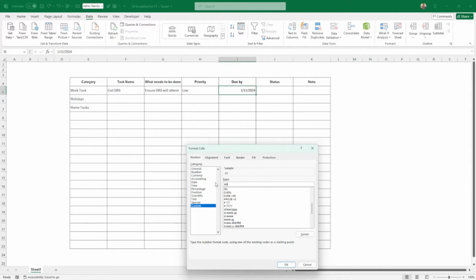Let's not get carried away. Oh yes, if you put 3D, that's going to give you the Friday. If you put 2, that's going to give you the number of days. So I'm just going to put 1, Friday 1, and then you can put the month. So 1 just gives you the number, 3 gives you Nov, and 4 gives you the full month. So I'm just going to leave it this way.